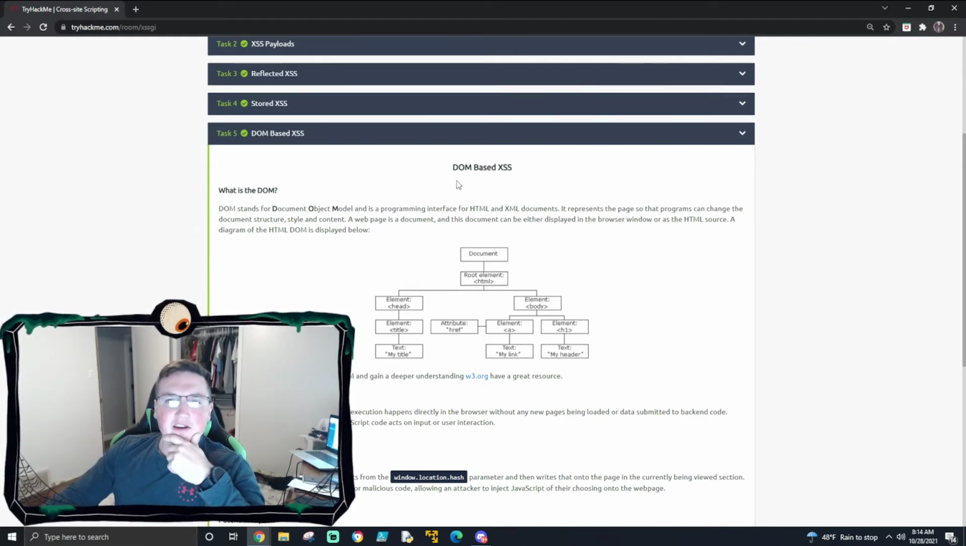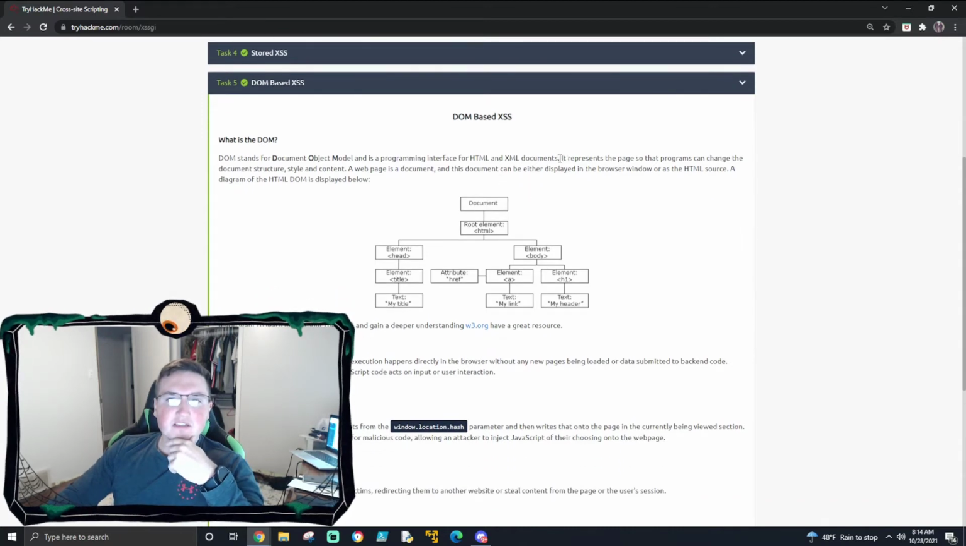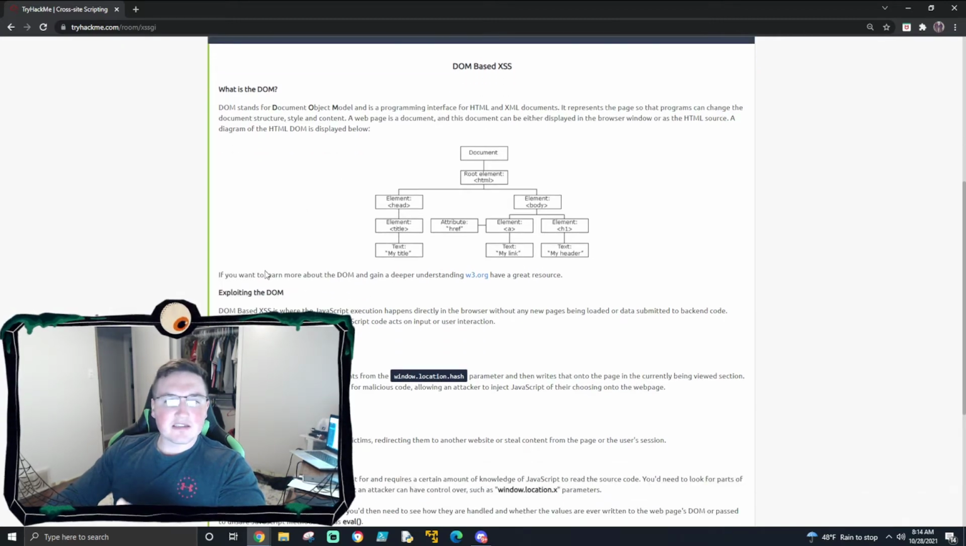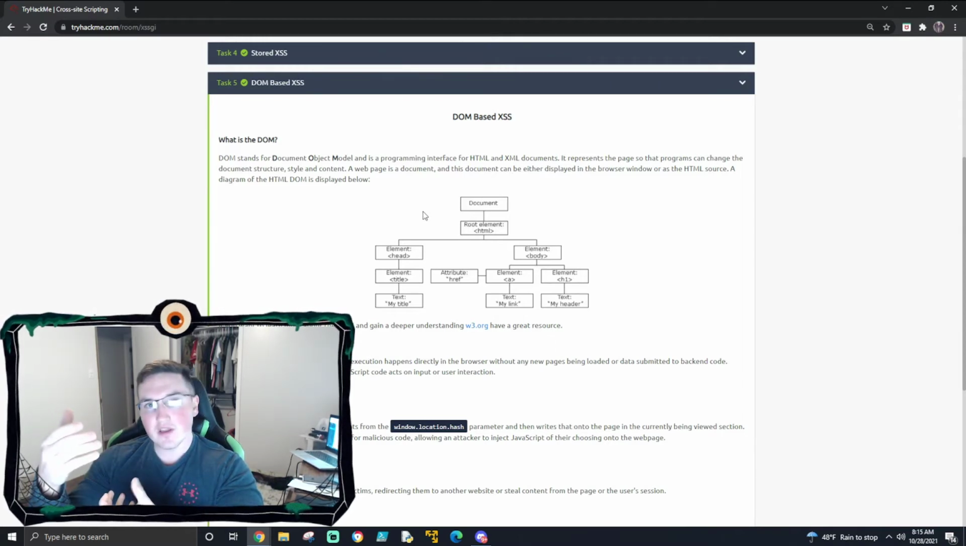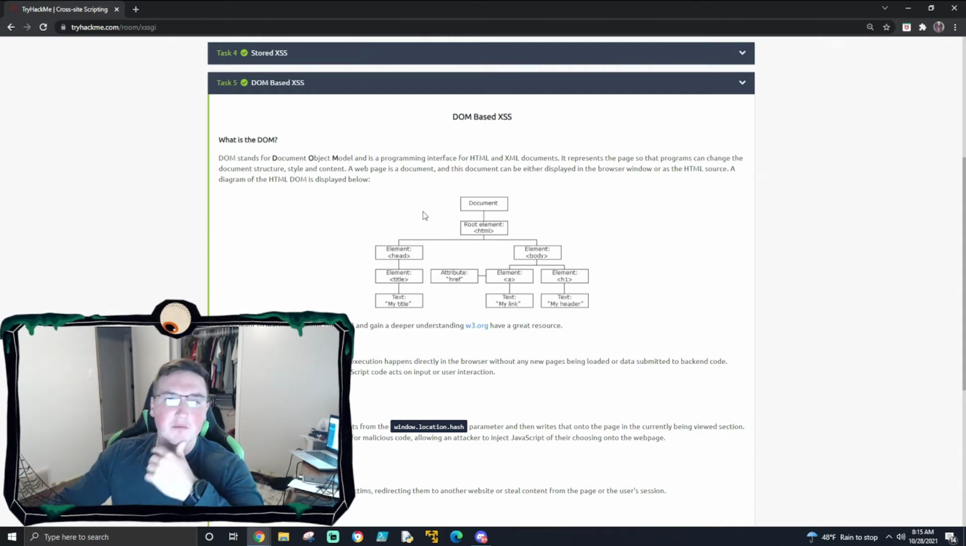So what we're looking at here is it explains it here. It represents the page so that the program can change the document structure, style, and content. So instead of basically right here, DOM-based cross-site scripting, where the JavaScript execution happens directly in the browser without any pages being loaded or data submitted to the back-end code. So it's a way to take your code for a website, right? And you give it basically permission to rearrange the code depending on what you're looking for. So like when you look on a phone, you want the website to look different than you do on a computer or something like that.